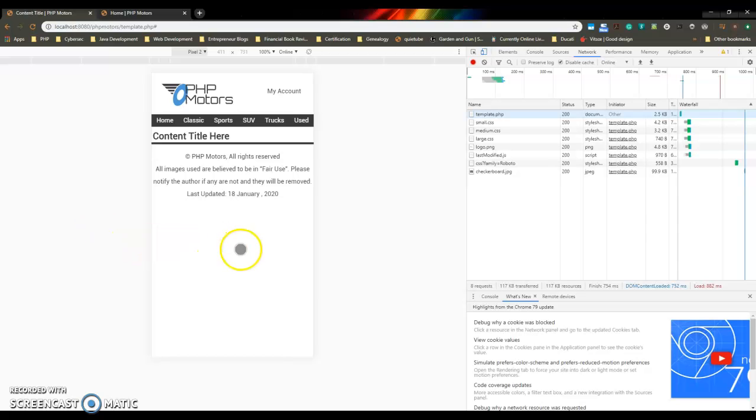Here is the template page with the mobile view. You see it doesn't scroll left or right. If you click on any of the links, right now they don't go anywhere. Same with my account. I just have a hashtag in the href there. It shows the date, the day, year, comma, day, month, comma, and year.